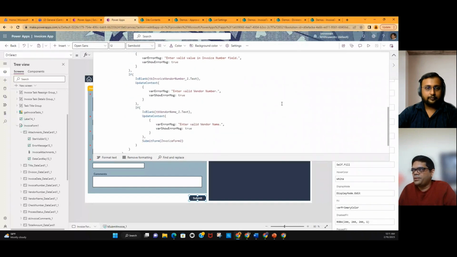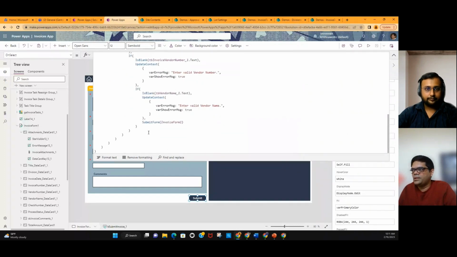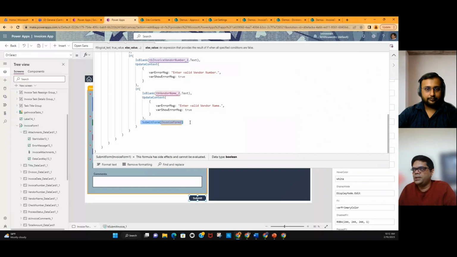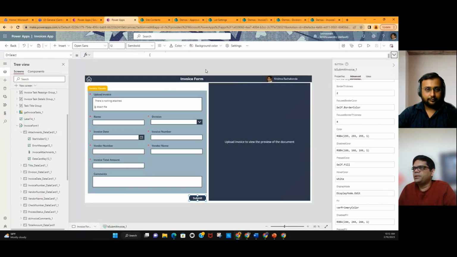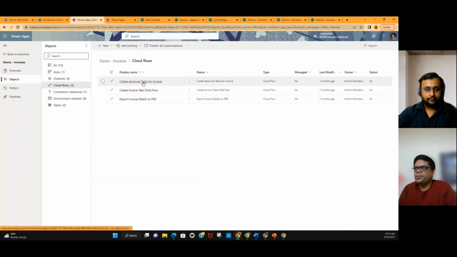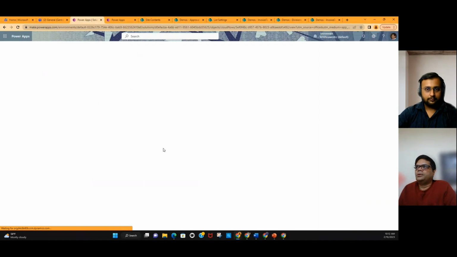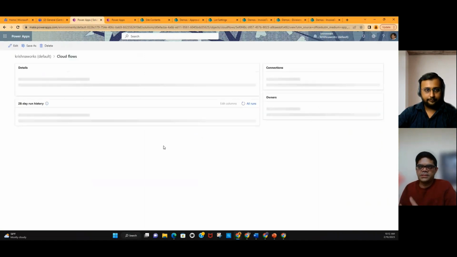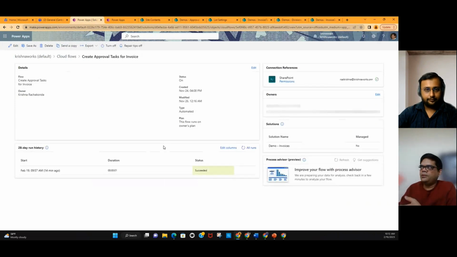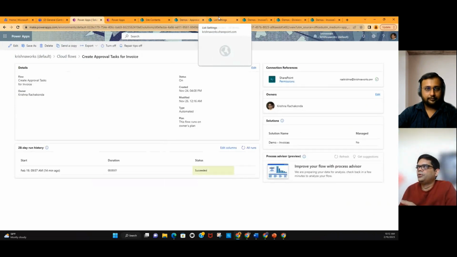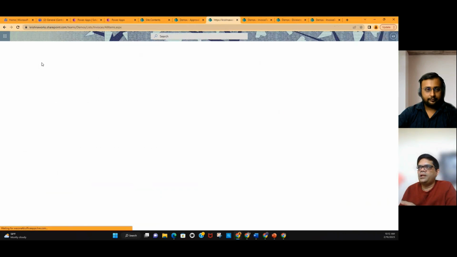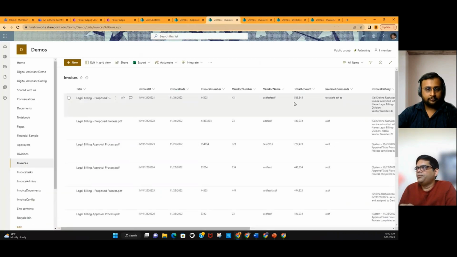You can see custom error messages and all of that. Finally, once I'm done with it, I'm submitting the form. Once I submit the form, my backend process, which is create approval task for the invoice, gets triggered. So once I submit the form, an invoice item is created in the invoice SharePoint list, and by default the status is set to submitted.